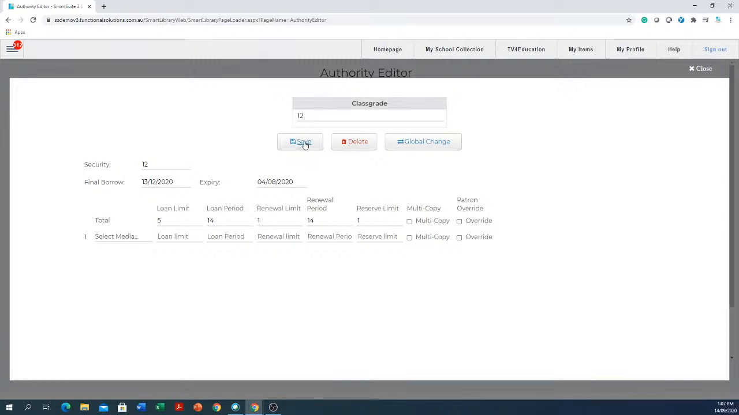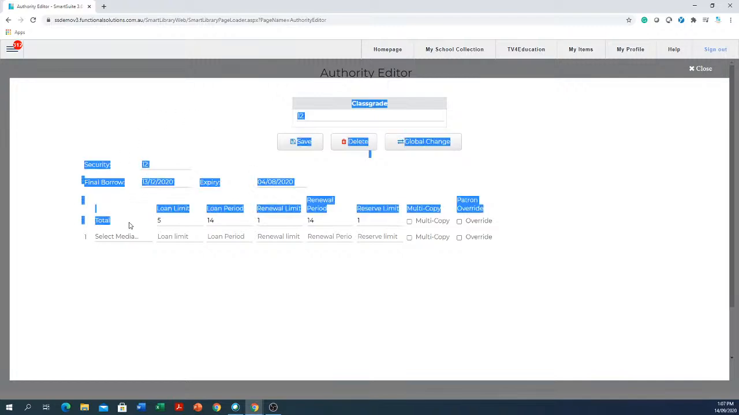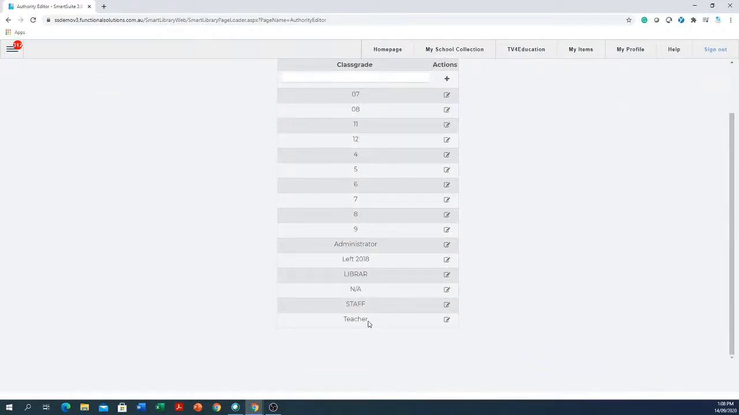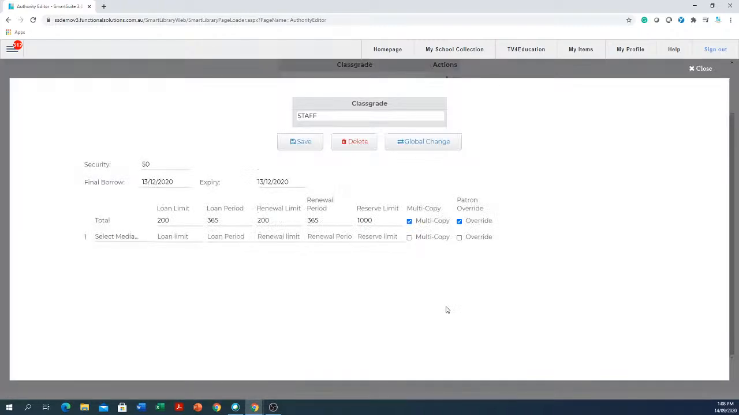So let me just save that record, and when you hit save, whether you have 1,000 students or 2 students in year 12, all year 12s will now automatically be updated within a fraction of a second with all these new parameters. Okay, so that's what the save does. Now let me go and show you the administrators or staff. So here it is. Here are the staff parameters.